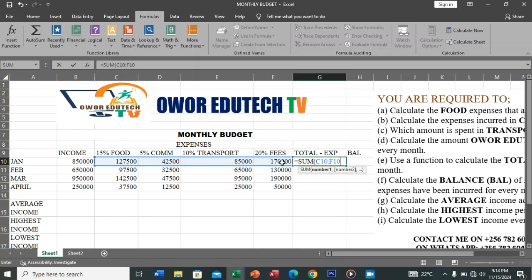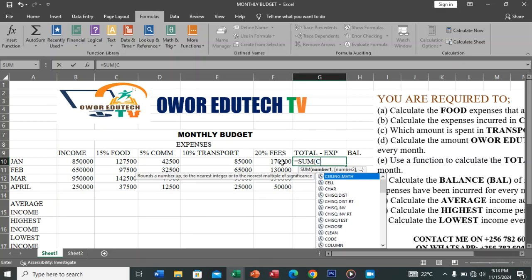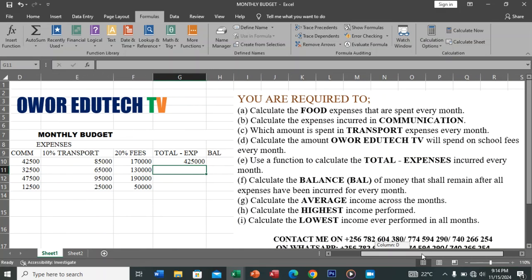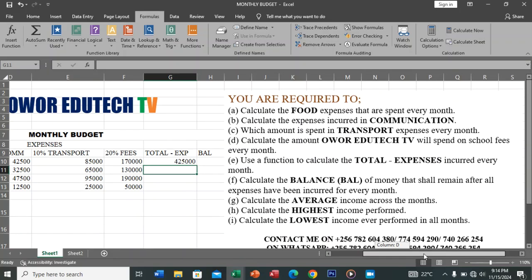And this one here, we can backspace it in the formula. Then we highlight. We start from C10 up to F10. It is the same thing. That is what we call the cell range. Then we enter. So when you come back to the procedure, you will also read on the procedure.